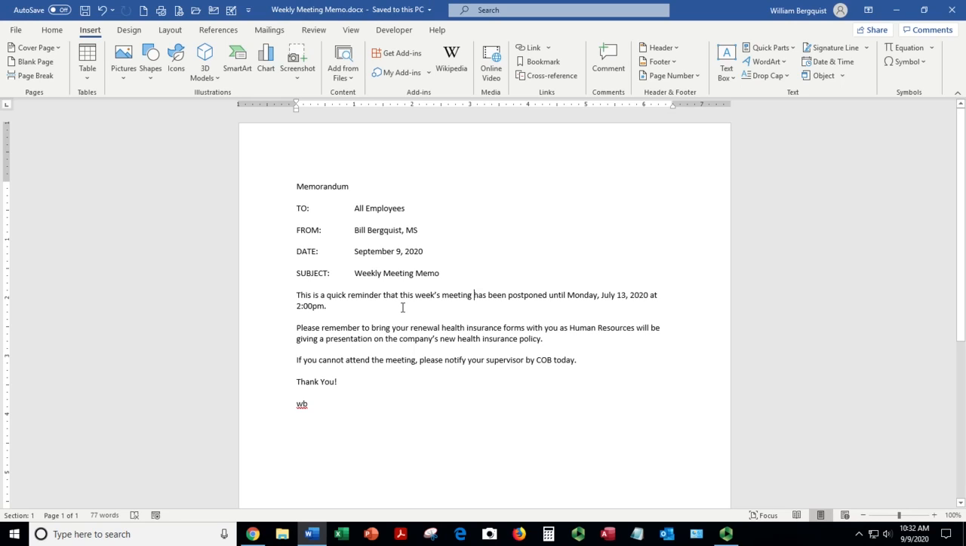You might want to just leave this open, because the next hands-on is going to deal with formatting this a little bit. So you might want to go ahead and just leave it open. And let's go ahead and head back to the classroom, talk a little bit about formatting, then we'll come back to this document and format it.